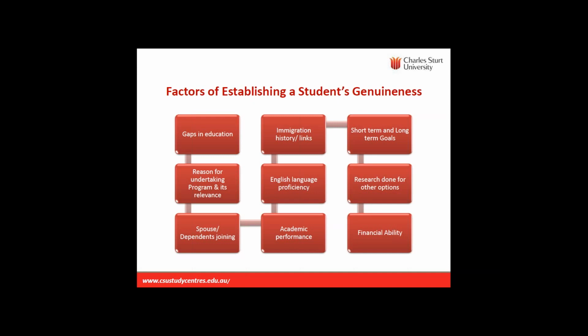If somebody is joining from the family, there needs to be a reason, and it needs to be explained what he or she will be doing in Australia. It needs to be supported by some financial documents as well, because, for obvious reasons, it's a risk factor, as Australia is an immigration country. So it needs to be clearly explained to the GTE team about some dependents joining your student in Australia.